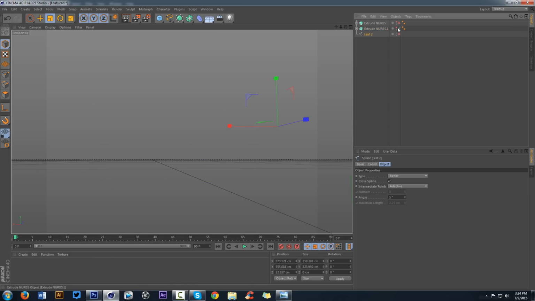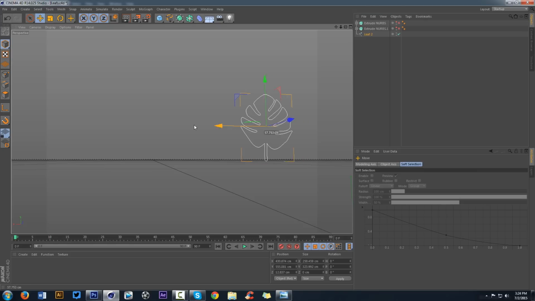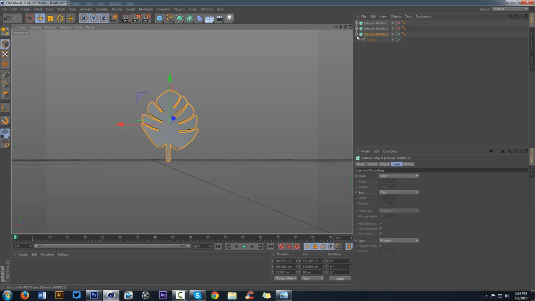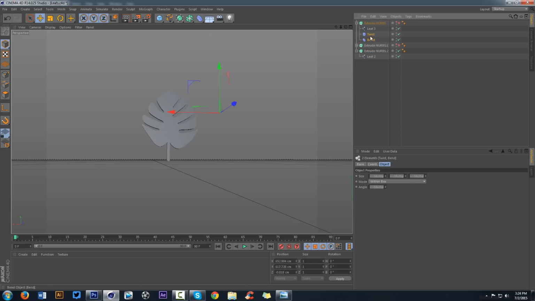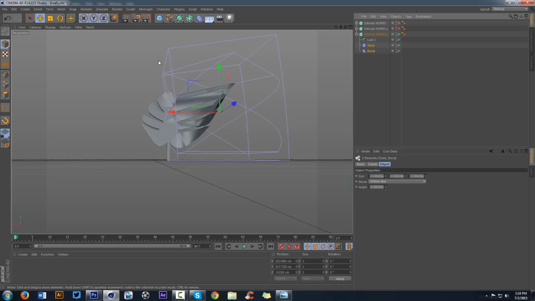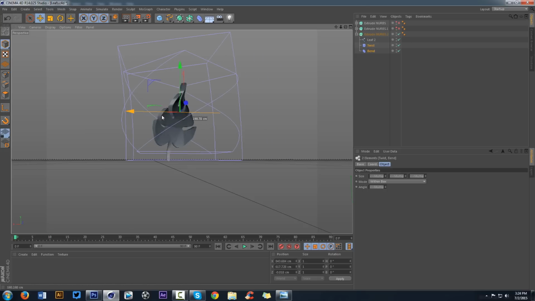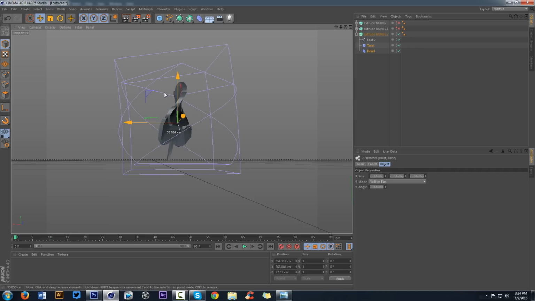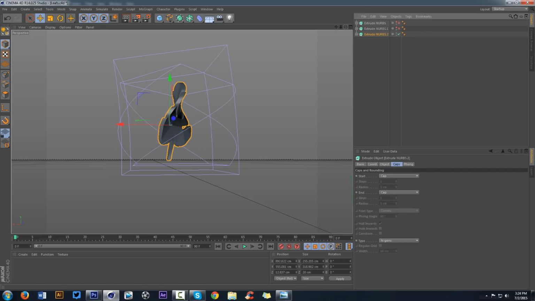So we'll hide this one, and we'll unhide this one. And what we're going to do is hold Alt, click on the Extrude NURBS tab, Control V, Control C on these, Control V, and then bring this down here, and then fix the box so it's within the leaf here. And that'll work for now. Just trying to go a little bit faster.